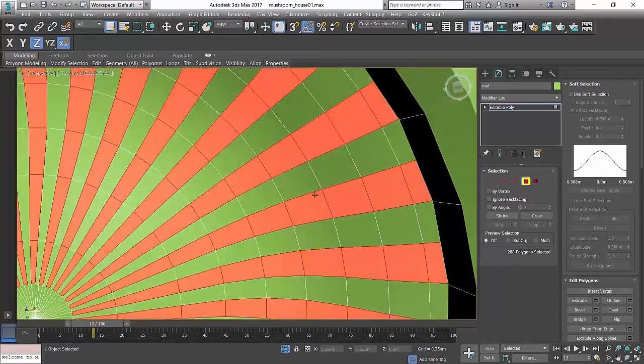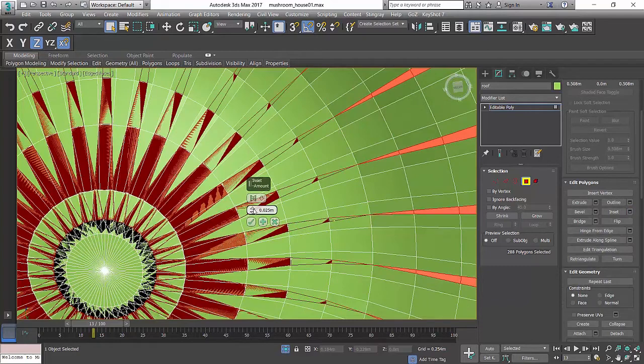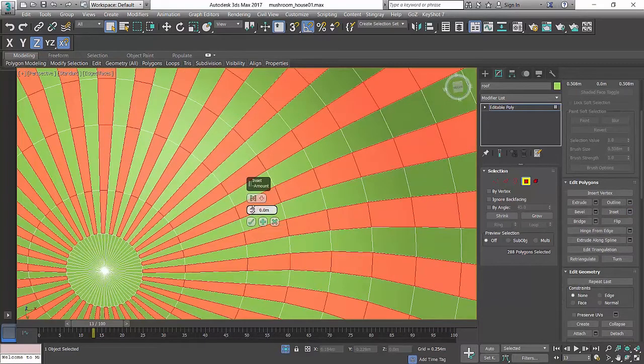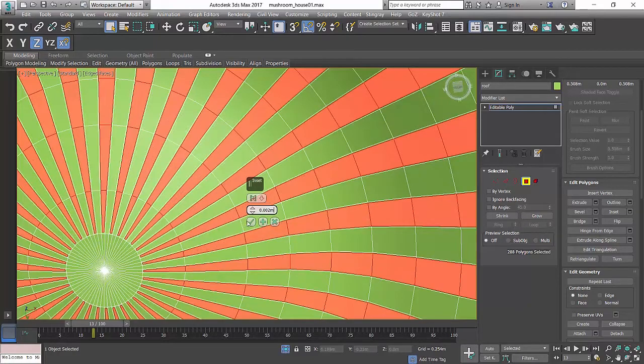Control Shift. Okay, so what we're gonna do right now is clicking inset. Okay, scale down the polygons just a little bit. Okay, that's probably too much, like 0.8. Let's say we try 0.02. Okay, I think that's the perfect one.